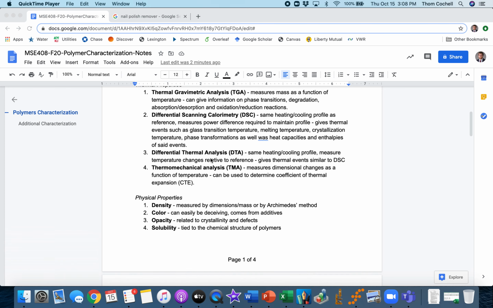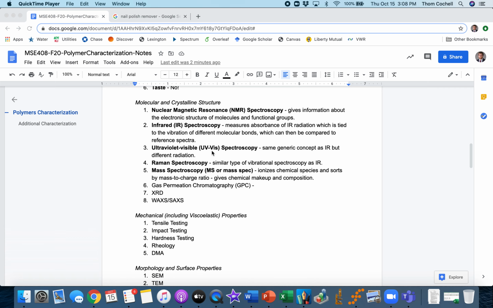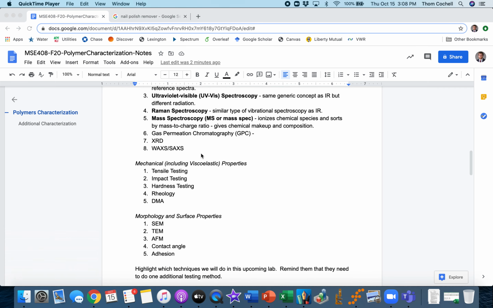Also, we have some other ones that we can look into. We've done tensile testing, but if you would like to do hardness testing, obviously that's something that we can very straightforwardly do in the lab. Contact angle, adhesion. These are pieces we don't necessarily have in our lab, but there are other ways that we can get some of these additional properties.